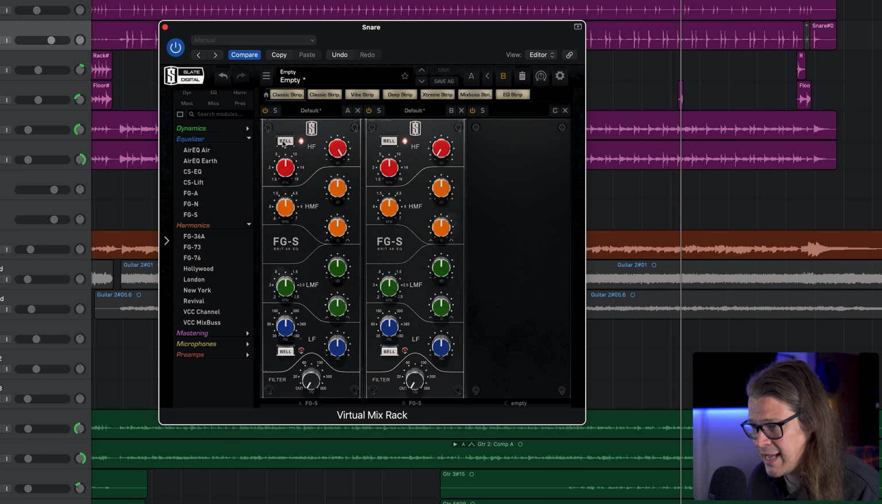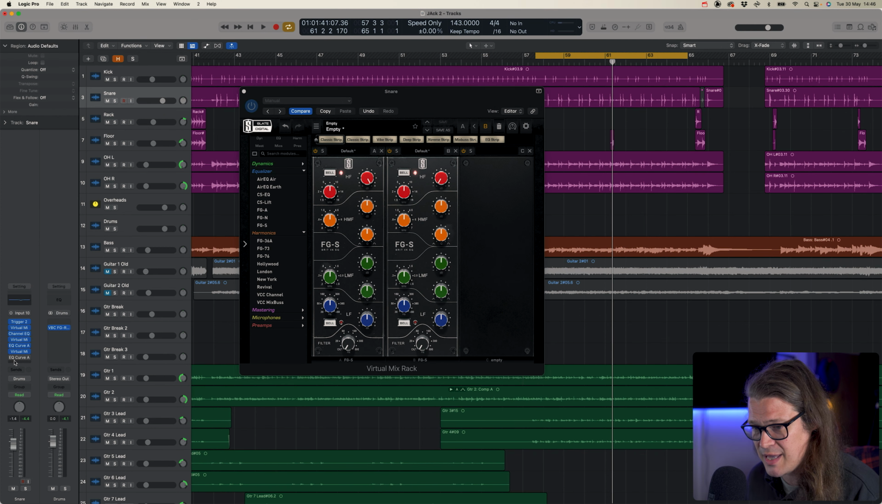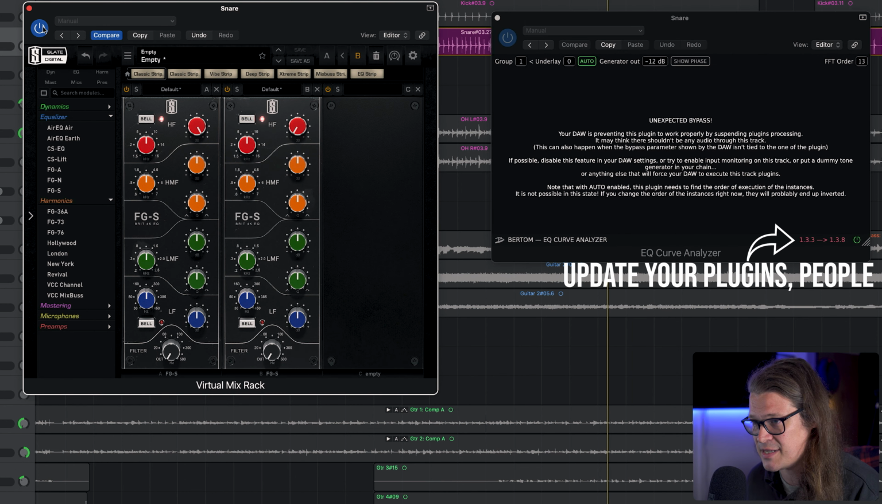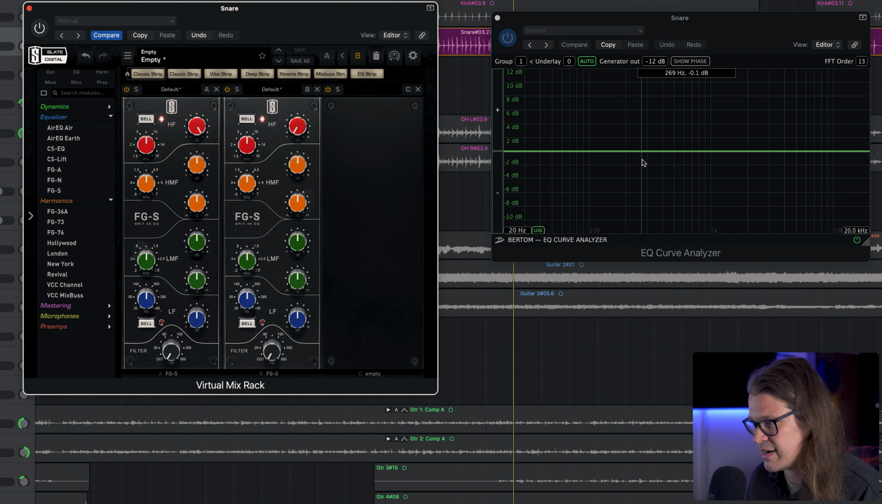Let's go to the bell. I'm going to use something called the Burton EQ analyzer here. Let's just solo this track. And what this does is we can sit at either side of the plugin and we can see what the curve is essentially doing. So let's take a look. If we just bypass this completely and press play, we can see that it's relatively flat.